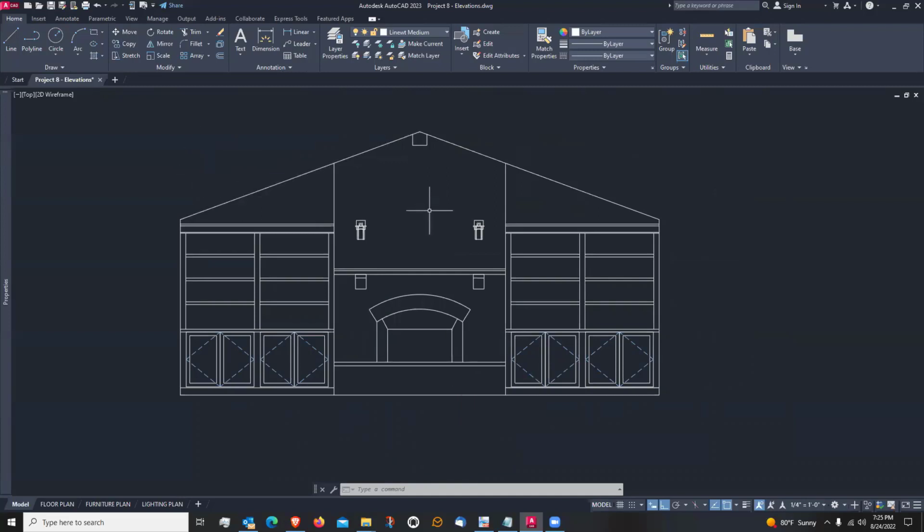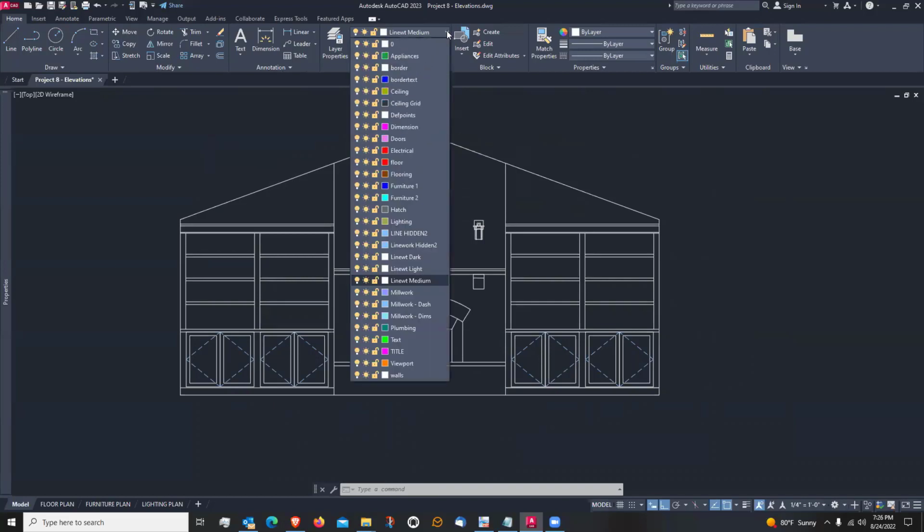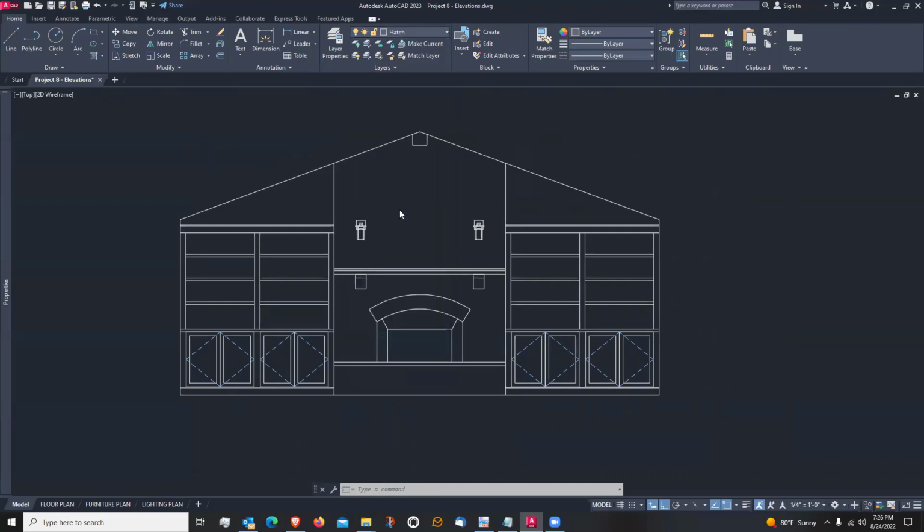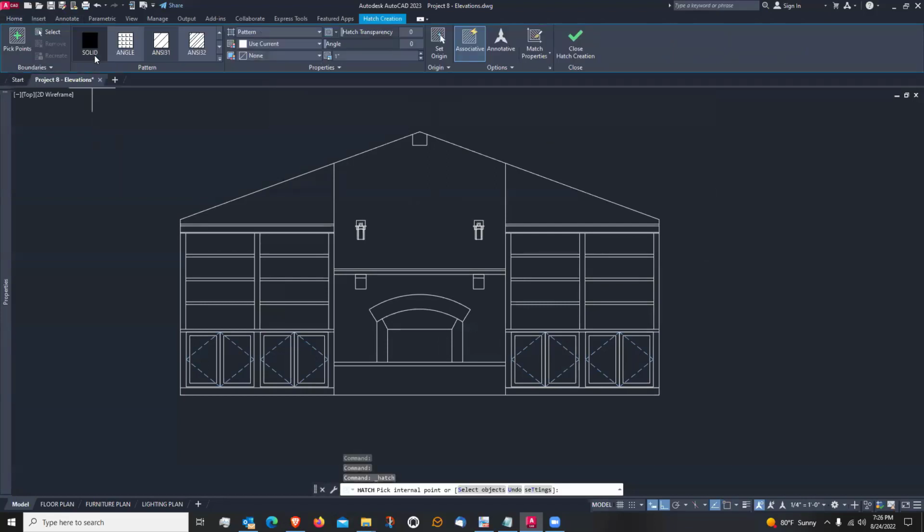So the first thing I want to do is make sure that the hatch is on the right layer. And I believe there is a hatch layer. And sure enough, there is. So I'm going to set my hatch layer to current. There it is. And I'm going to go to my hatch tool, which is on the draw palette, right in the lower right-hand corner. And I click on it.